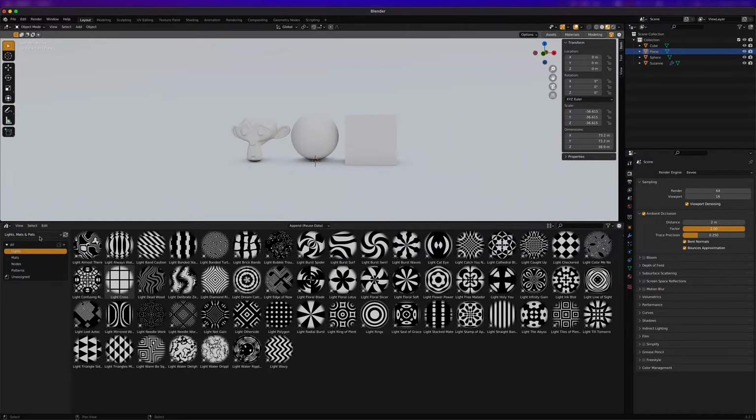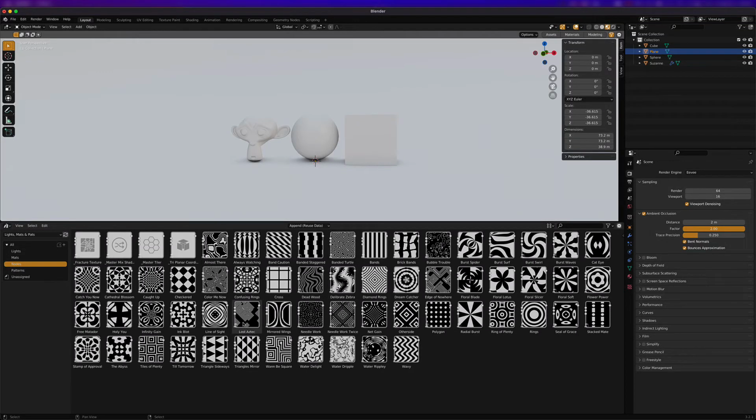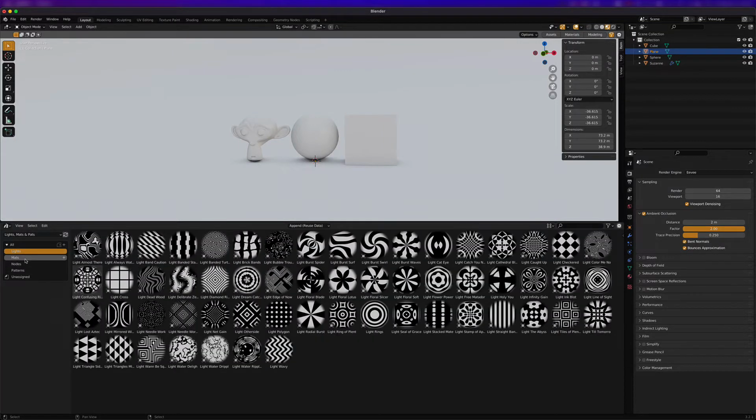Okay, so here we are with our lights, pats, and mats asset pack, and let's get started on how we use this. So you can see here that we have lights, mats, and patterns all divided in a category, and then we also have nodes, so if we want to drag these into our node groups to have instant mats, we can do that as well.